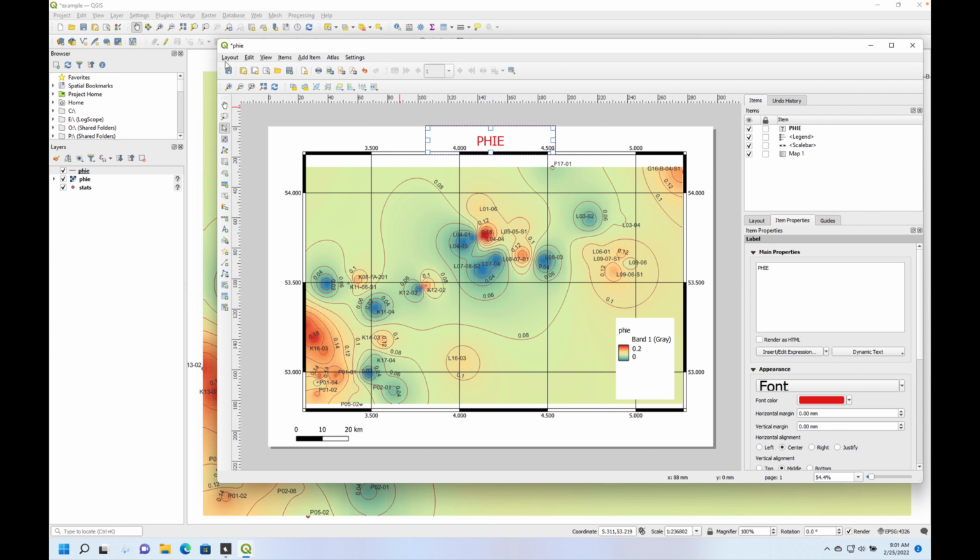And then you can save that layout into the project just by saving, and you can use that again, and you can output that as a TIFF file or an image for use elsewhere.